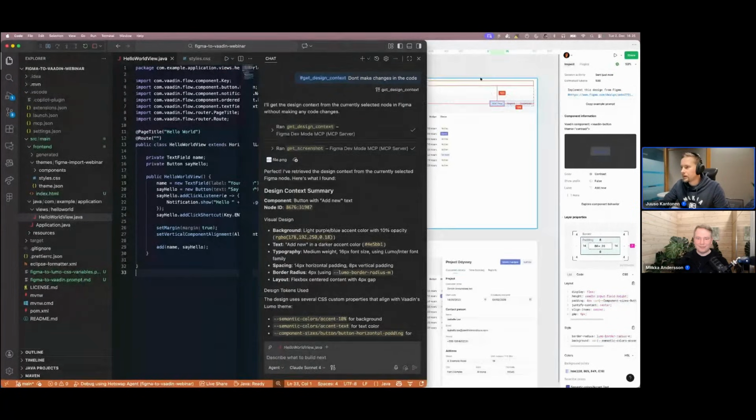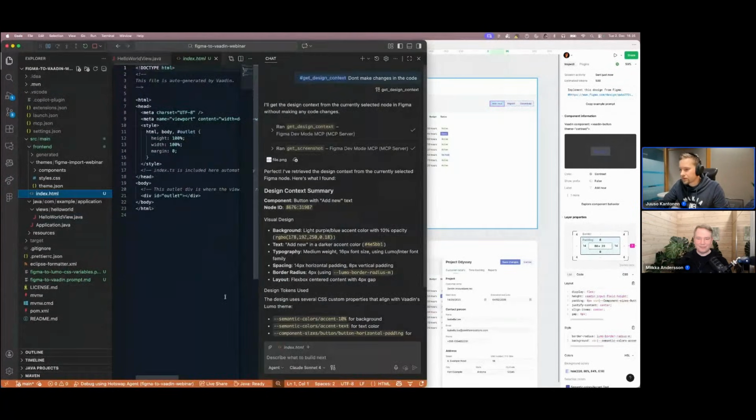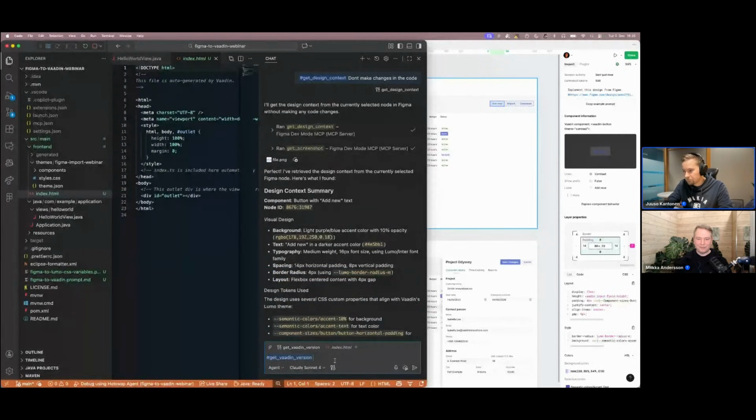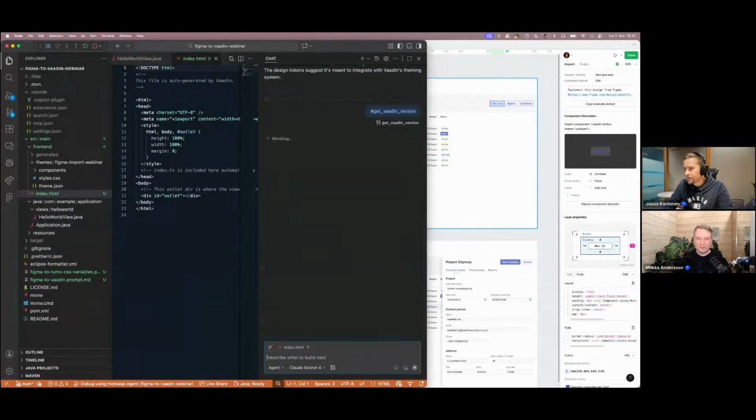Now we can also test the connection to the Vaadin MCP. For example, pulling the Vaadin version. Let's see what that returns. It gives us that the latest stable version of Vaadin is 24.9.6. Okay. And this goes way, way beyond Claude Sonnet 4's training data. So it has much more accurate and recent data available.